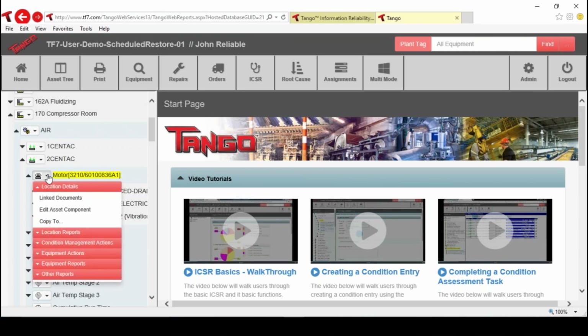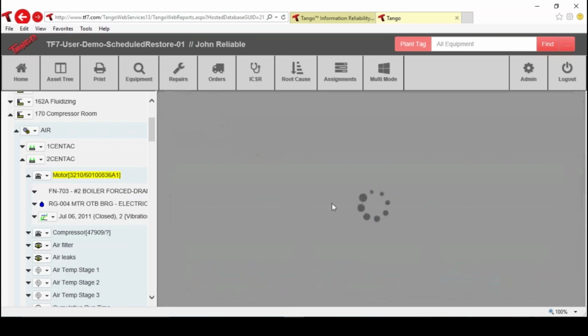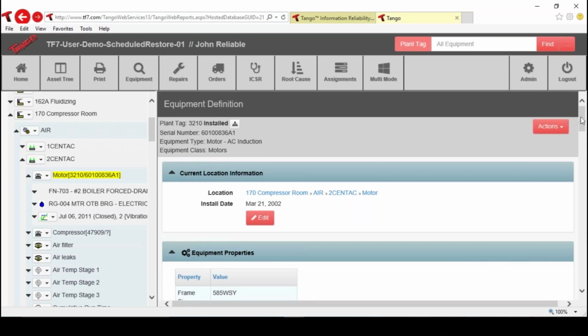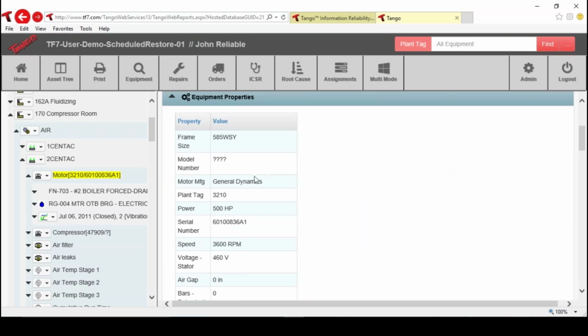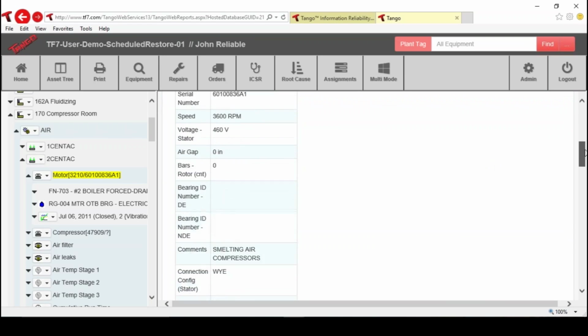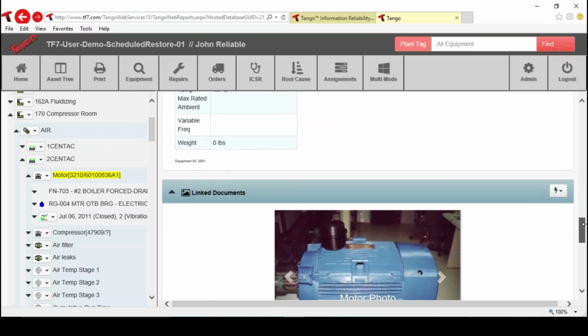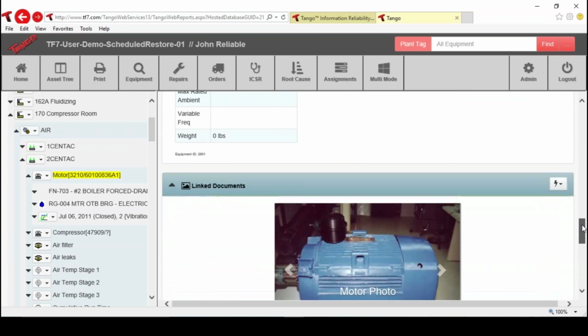And if I want to know more about that, if I click on the options button, go to equipment actions, equipment definition, I can see that that is a General Dynamics 500 horsepower, 3600 RPM, 460 volt motor with a plant tag of 3210. So somewhere there's a tag on that motor that says 3210, and that's therefore its life. So if I want to know the history of 3210, well, let's do a few other things before we get to the history.